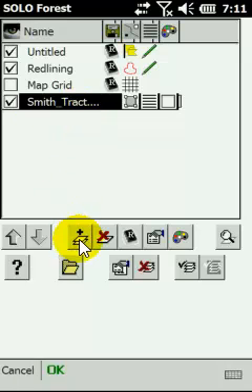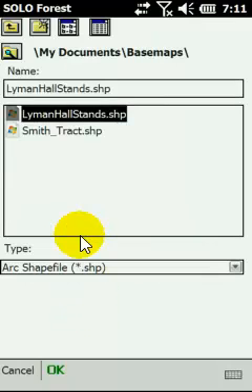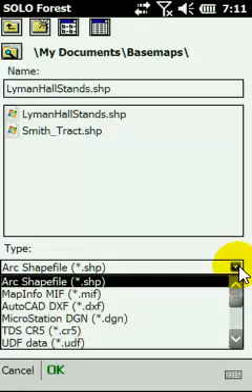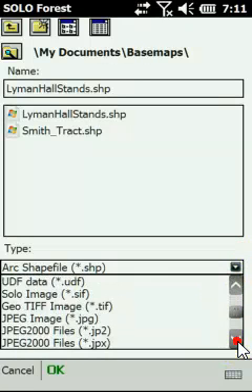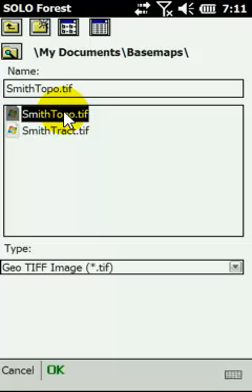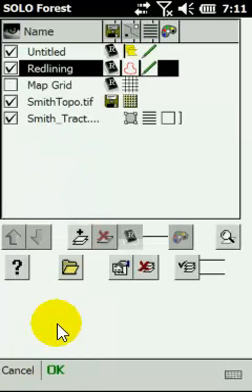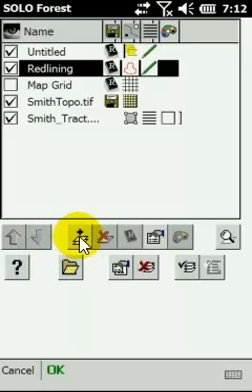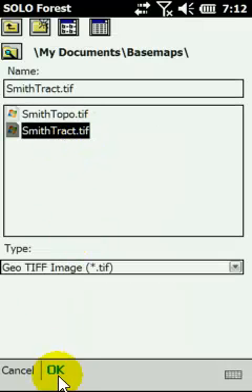Now I'm going to go back and add that aerial image and that topo layer. So I'm going to click the Add Layer button, and this time I make sure that I'm in the My Documents Base Maps folder, but this time I'm going to choose a TIFF image because both my topo and my aerial image are TIFF format. So I'm going to choose TIFF image, and you'll see that both of them are showing up here. I'm going to grab the Smith topo, highlight it, and hit OK. And then I'm going to go back one more time, and I'm going to grab the Smith Track image.